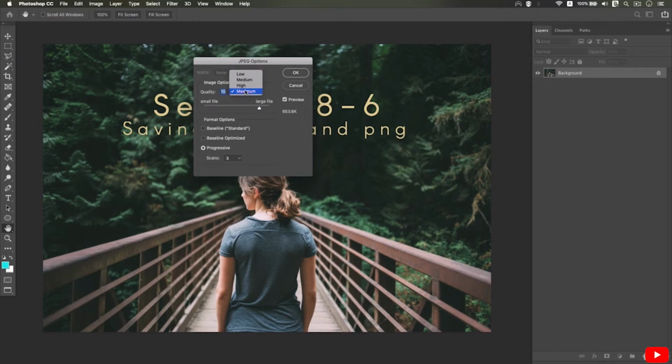If you need better balance between quality and size, 8 is a good number. Your image will not look as good as if you save under 10, but the file size will decrease significantly. Try not to go lower than 8 though, because the quality will be pretty bad.